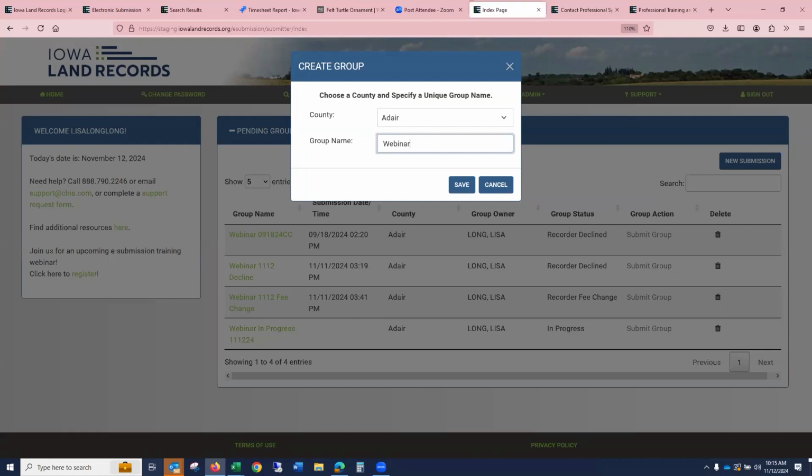A group can be one document or it can be multiple documents. We suggest not more than 10 documents in a group, with an exception if they're all related and they all need to be recorded in a specific order, then submit them all together, okay? You don't want things recorded out of order because that's really hard to correct sometime. So we're naming today's group webinar.